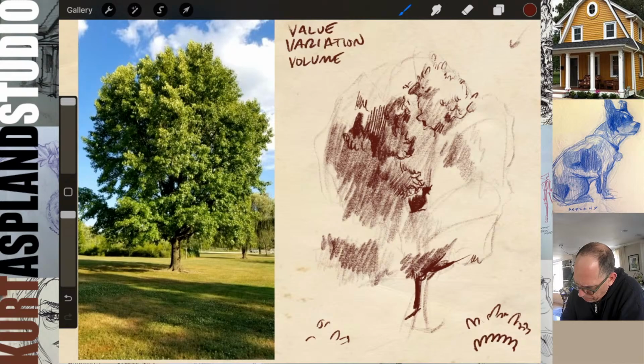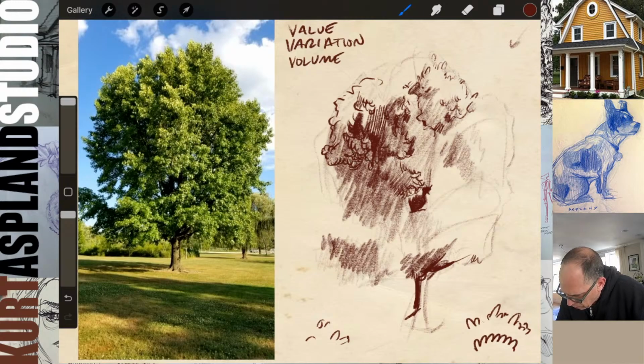Remember, I'm thinking back to that first lesson. You're building using mass. Think of this, building this as clay. What does the clay look like as you're adding clay? Variation in value.